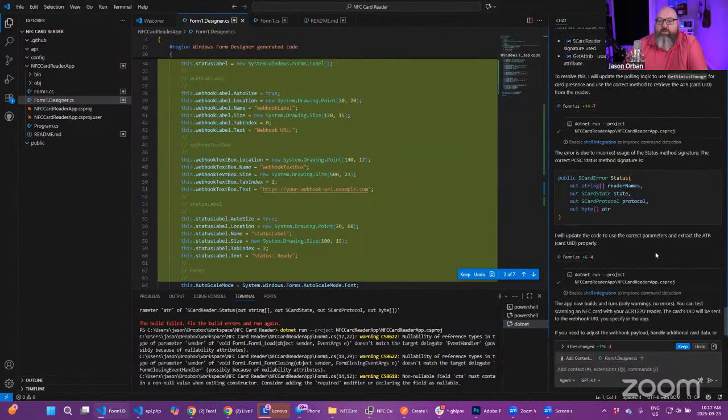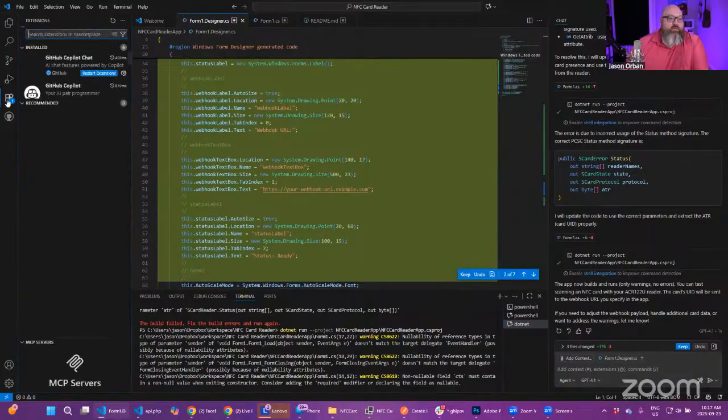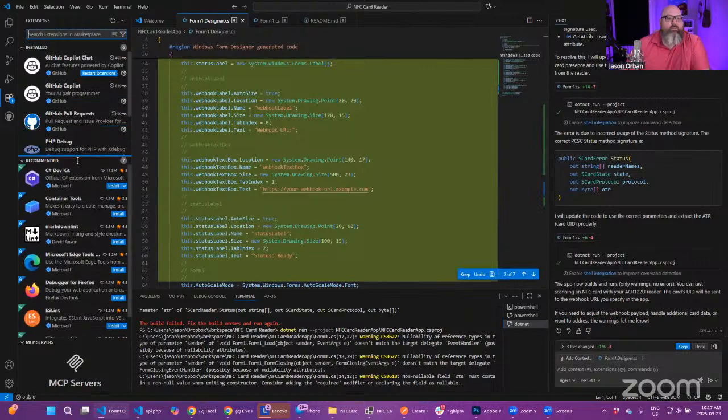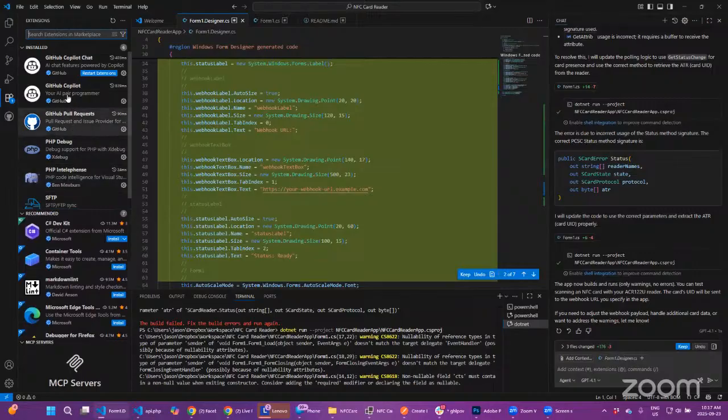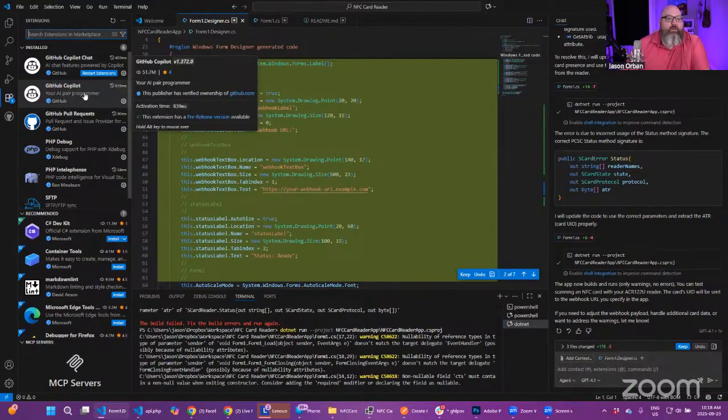So inside here, I've got an AI chat on the right hand side, and I just kind of described what we want to build. I don't know which one it connects with, but let's see if I picked an actual integration here. So extensions, GitHub Copilot, actually. So it's GitHub Copilot Chat, AI chat features powered by Copilot, and then GitHub Copilot itself.